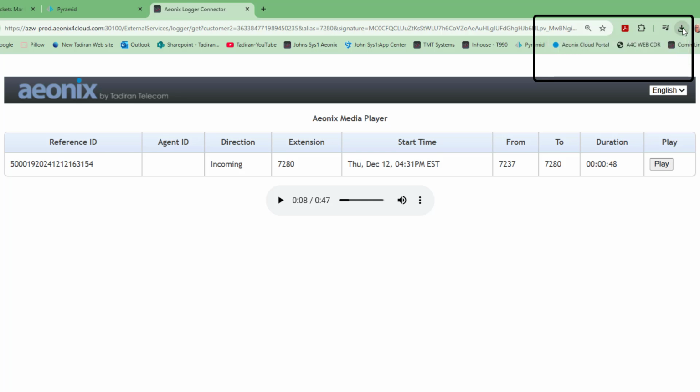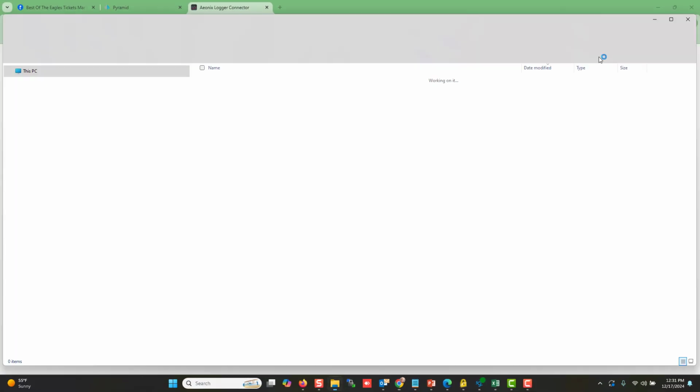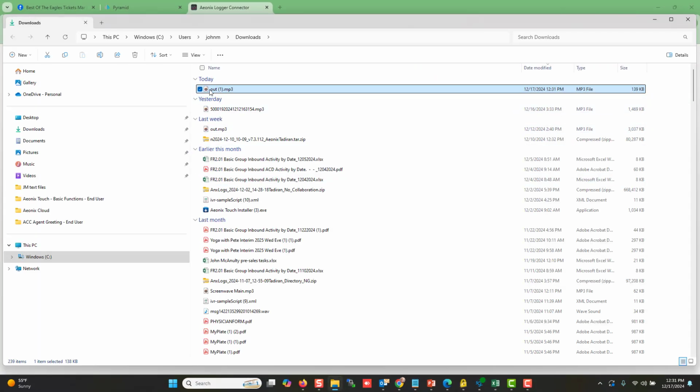So if I go into my downloads folder, I can see that file. And if I click on it now, it'll just open up my default media player that I have on my PC.